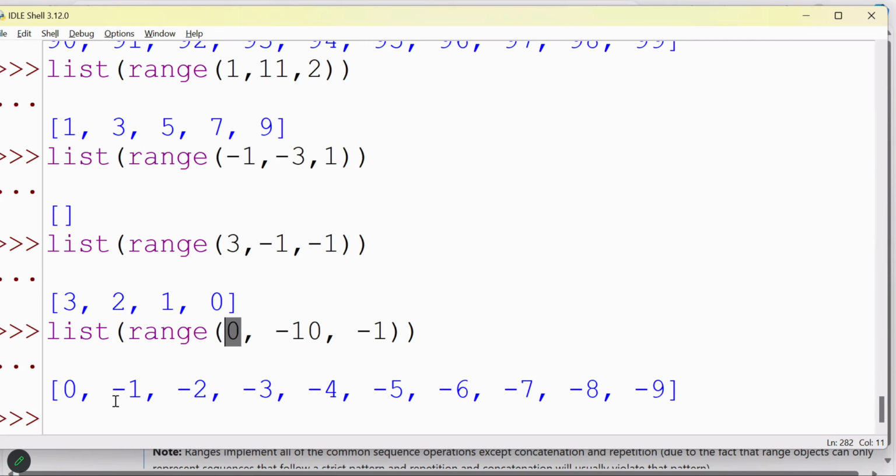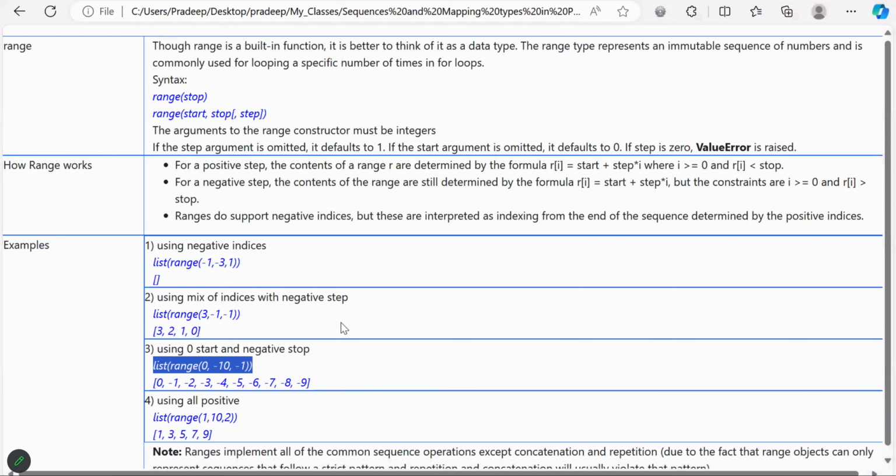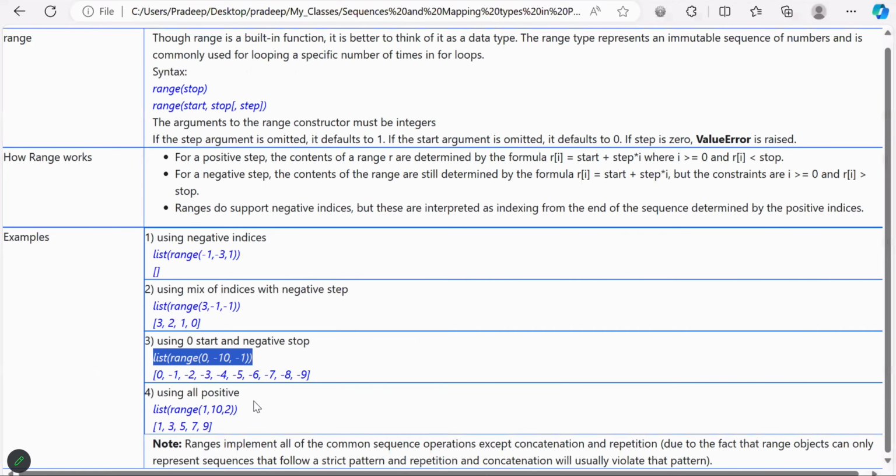So for 0 to -10 with step -1, first is 0, 0 minus 1, -1. If it is able to reach up to 10, that is enough. It will not worry about any other things. 0, -1, -2, -3, up to -9. -10 is not included. So negative values also will just work like the normal formula. And positive values we have already seen.